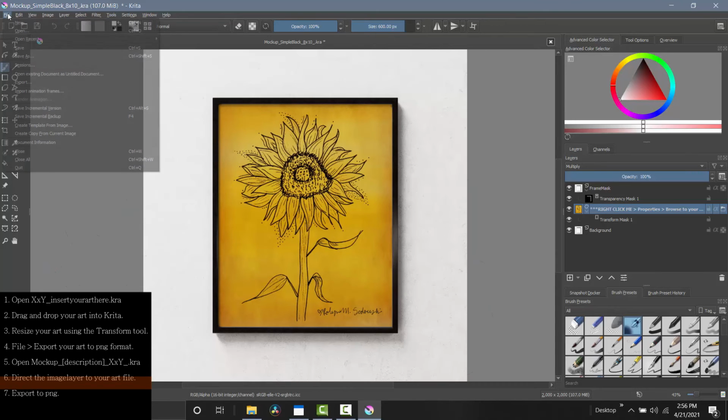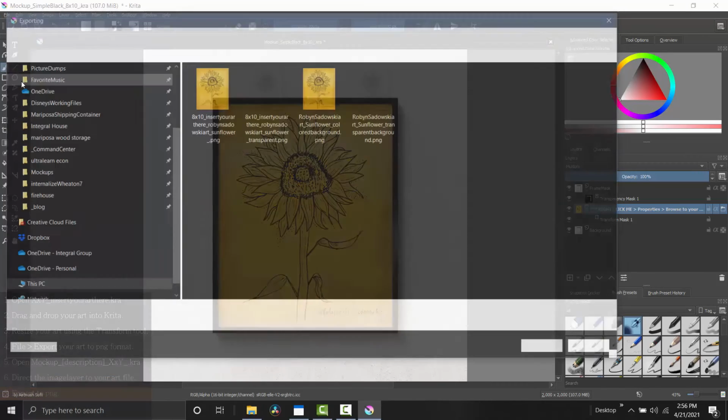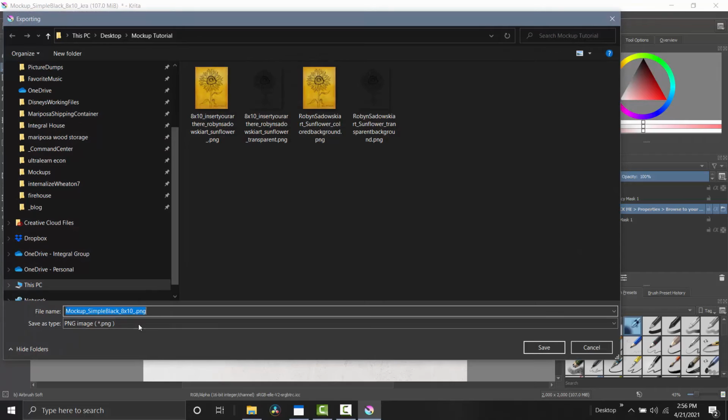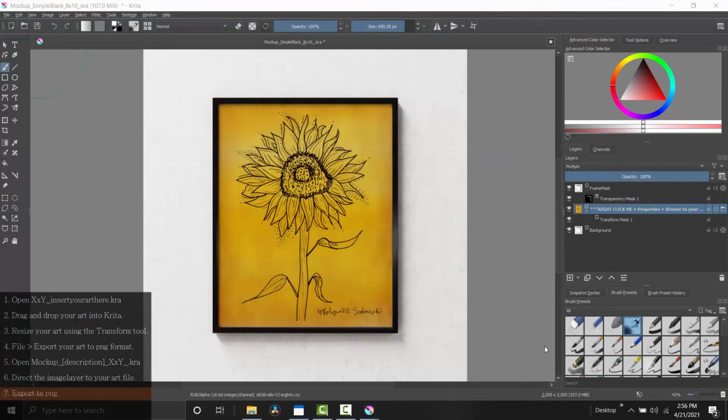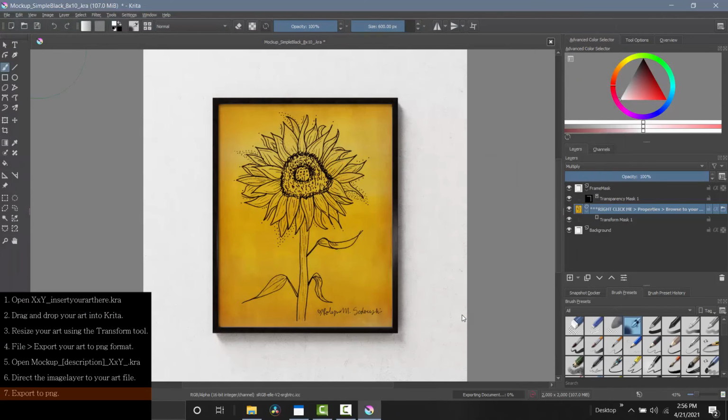And so to get this one out, we say File, Export, and I like to keep the beginning to it, and then say Sadowski sunflower colored final. That sounds good. PNG or JPEG would be appropriate here. And go ahead and hit save. And OK.